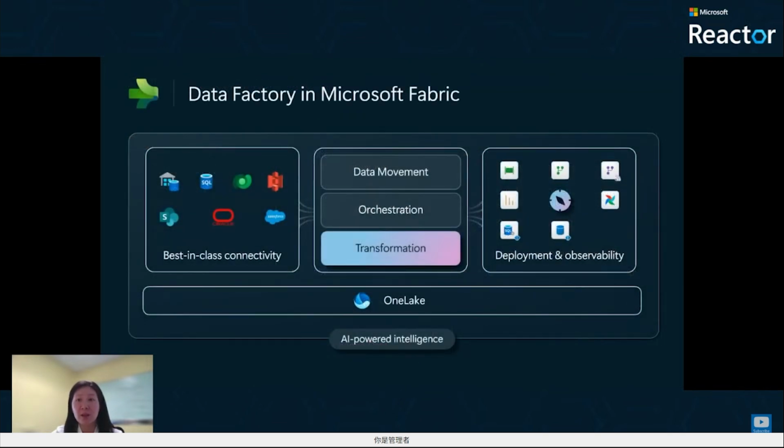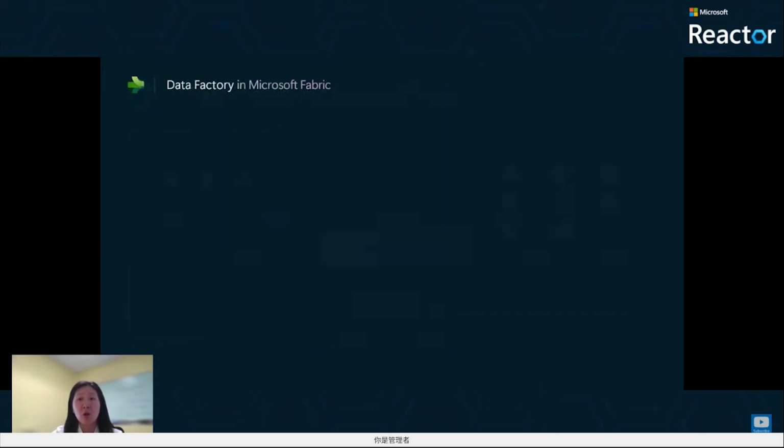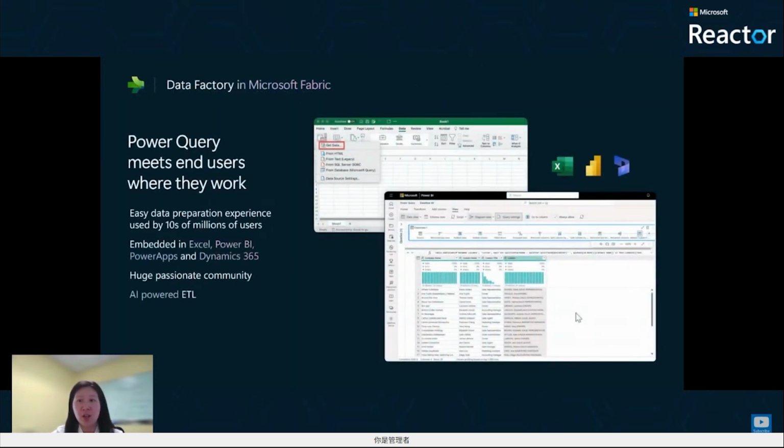So next, we are going to talk about transformation. For data preparation, Power Query provides a self-service data integration for citizen and business analysts and power users.